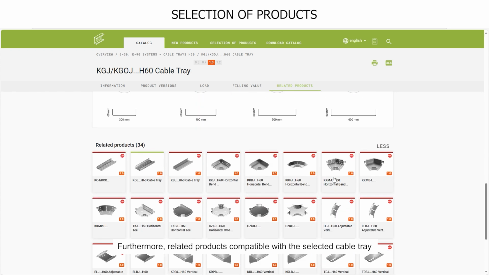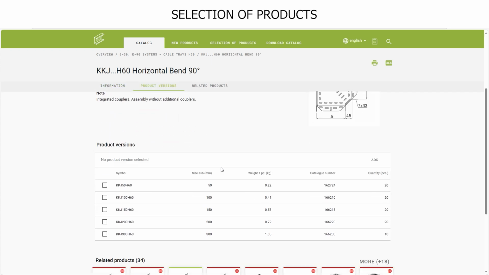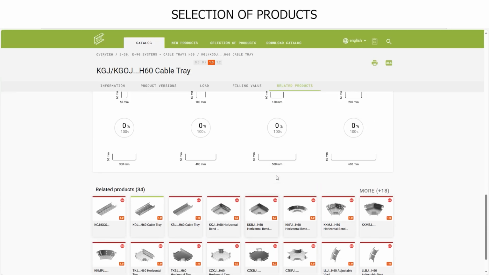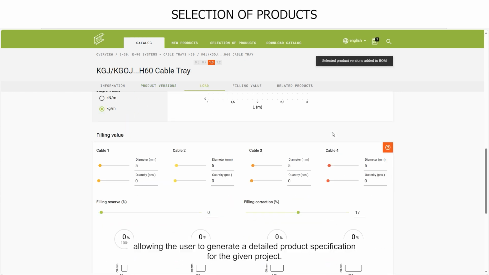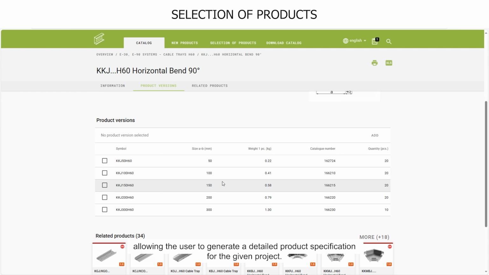Furthermore, related products compatible with the selected cable tray are displayed at the bottom of the page. Each product can be added to a bill of materials, allowing the user to generate a detailed product specification for the given project.